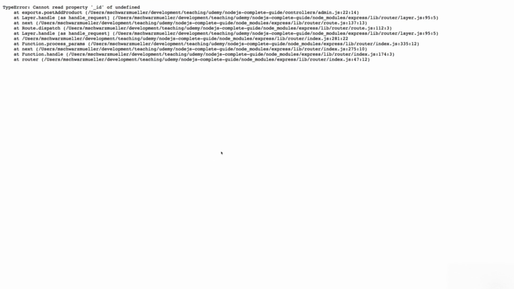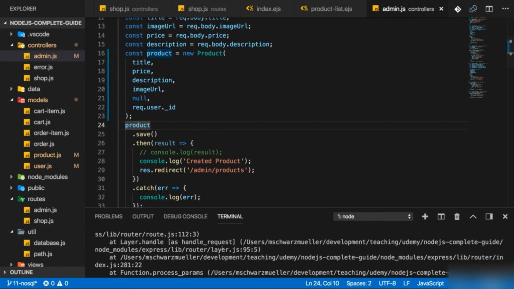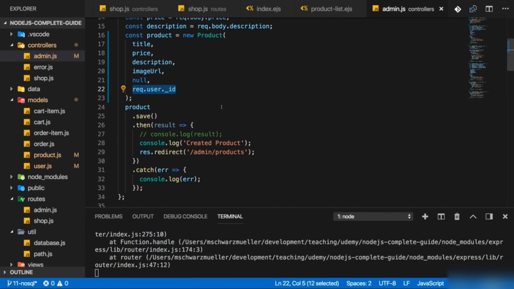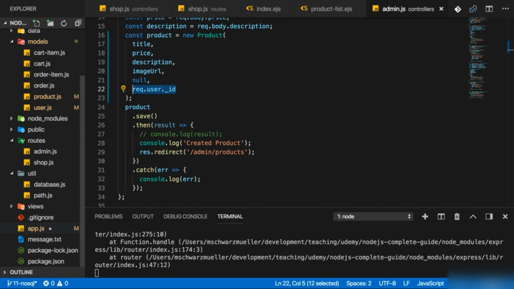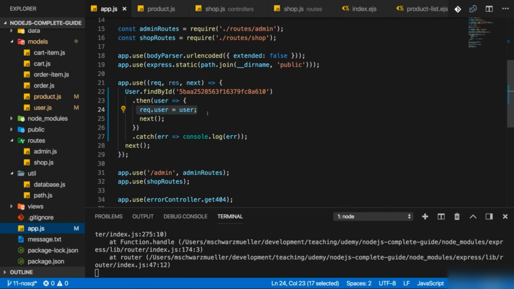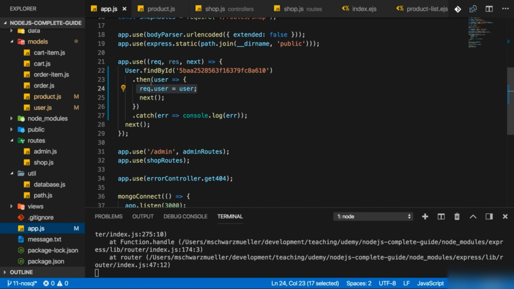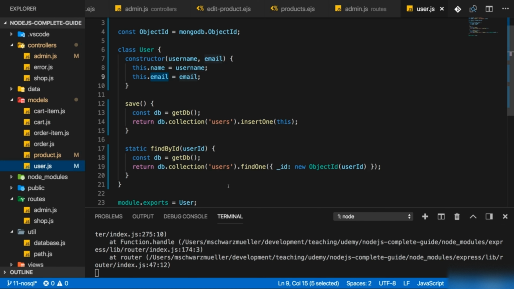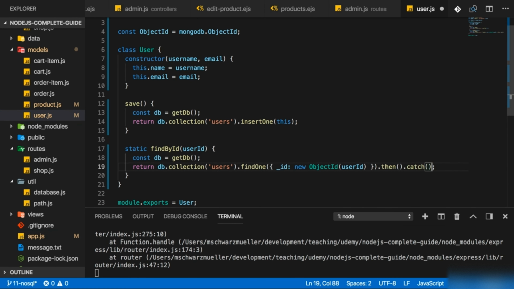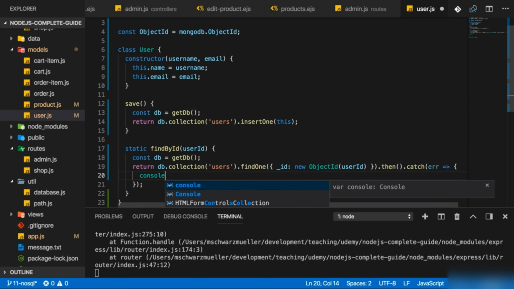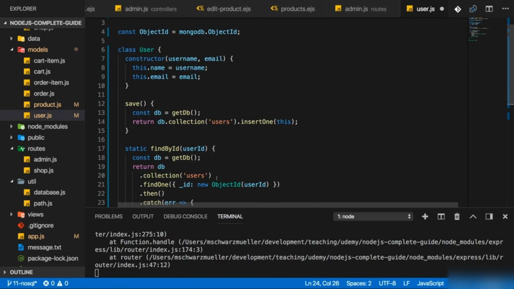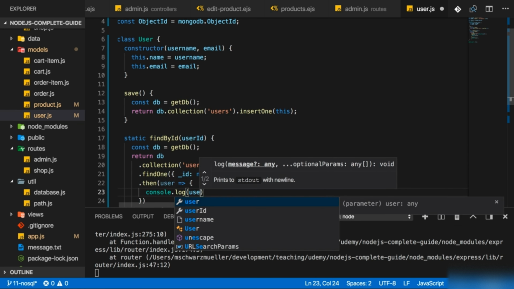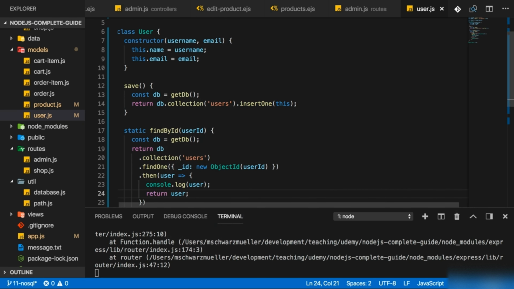And I get an error that I can't read property ID of undefined. And this should be coming from inside our admin.js file here when I try to access my user underscore ID. So something seems to be going wrong here. I'm storing the request user here though. Let's go to the user model, find by ID. Let's add then and catch here, and catch any error we might be getting when fetching that user. And here I'll also console log the user object I'm getting right before I return it again.